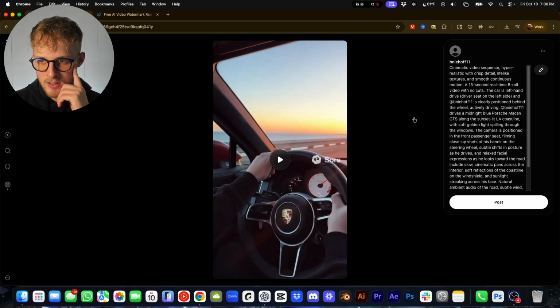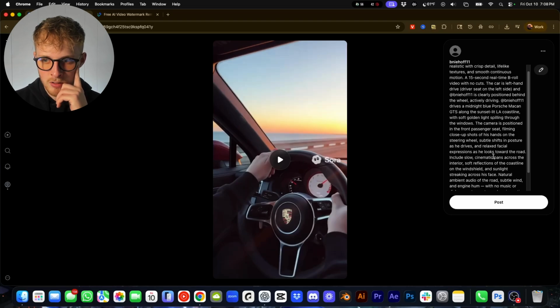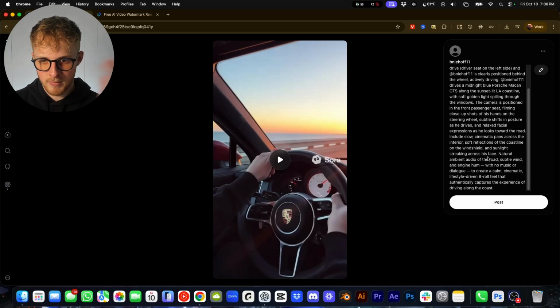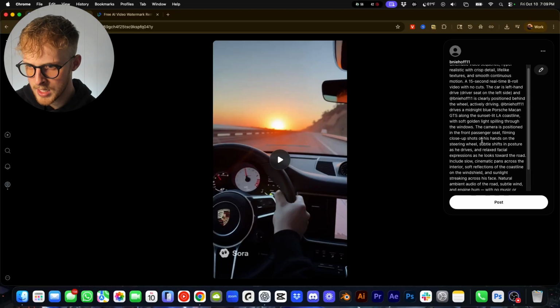I did not say this was supposed to be red. I said this was supposed to be blue. So again, there are going to be some issues. Yeah, I mean, it pretty much nailed everything.